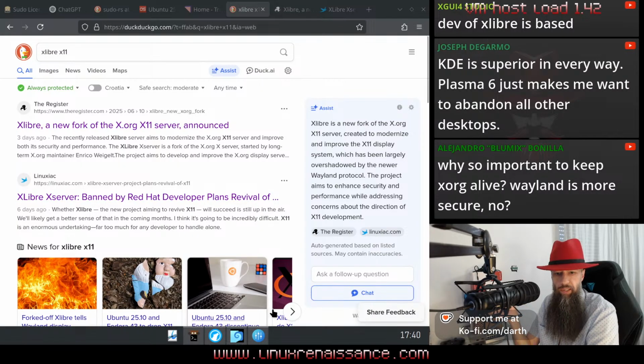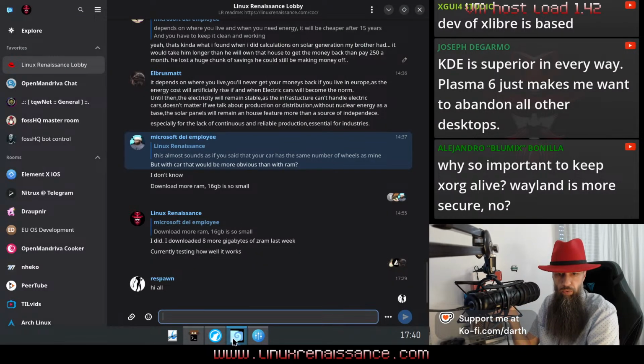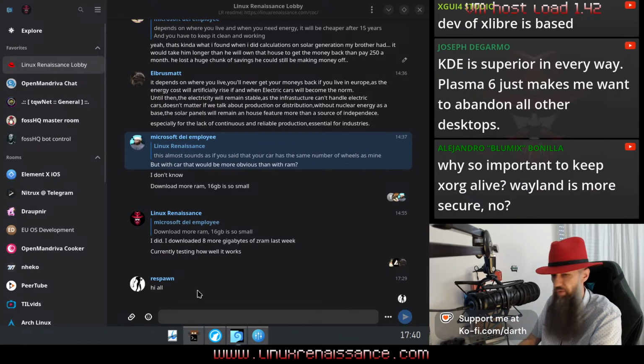I mean, here is, what is the name of this thing? I completely forgot. Matrix Fractal, yeah. So this is Fractal, a Matrix client, and it's written in Rust. It works well. It's simple. It's not bloated like the original Element is, and I like it.